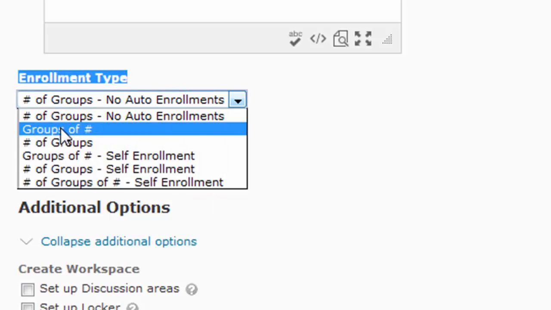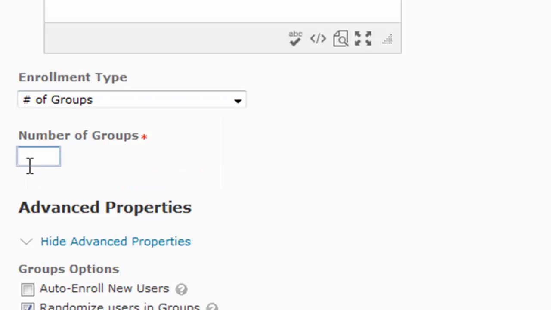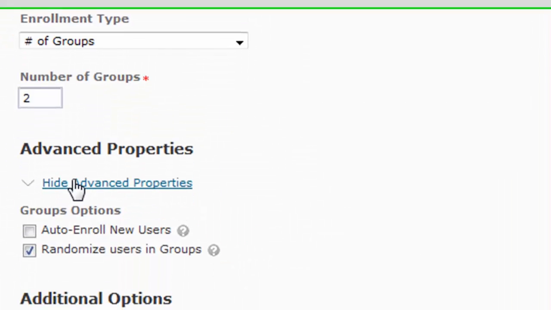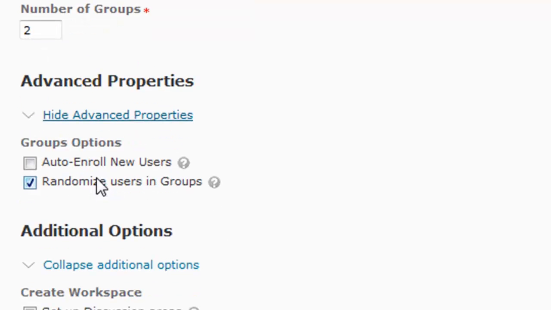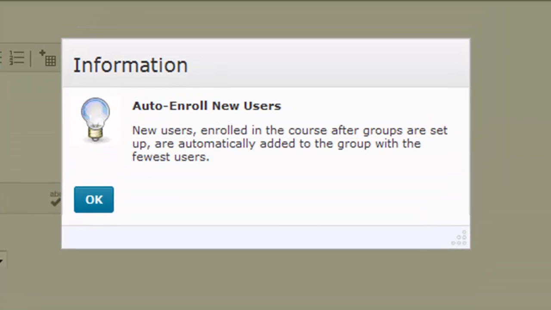But for this demonstration, we're just going to say number of groups, and we're going to create 2 groups. Now under the advanced properties, we can just expand that area. So if you just click show advanced properties, there's the group option, auto enroll new users. If I check off this little question bubble, it says here, new users enrolled in the course after groups are set up are automatically added to the group with the fewest users.